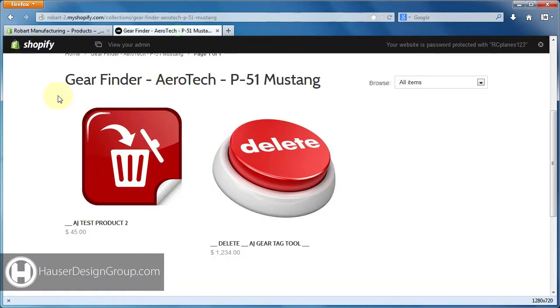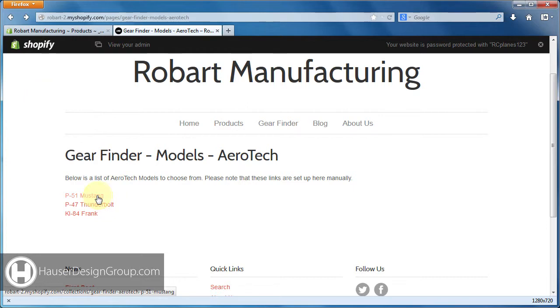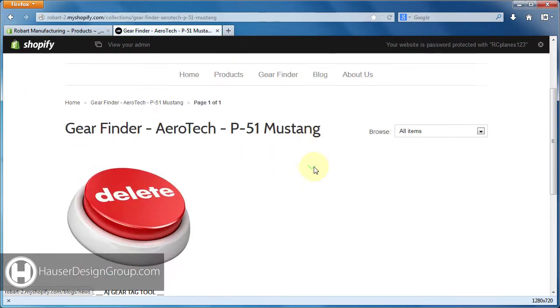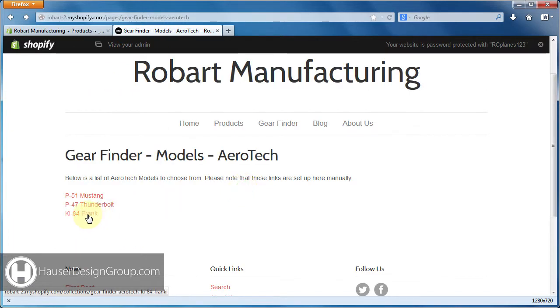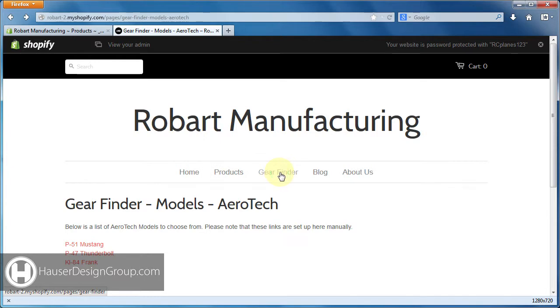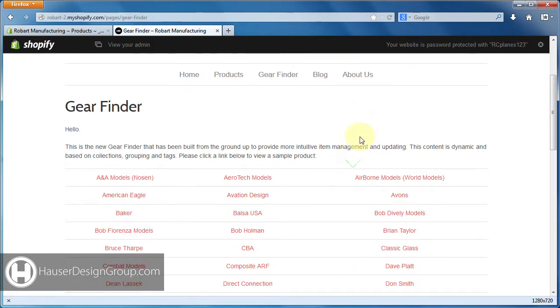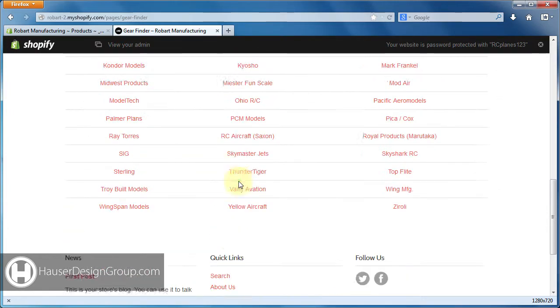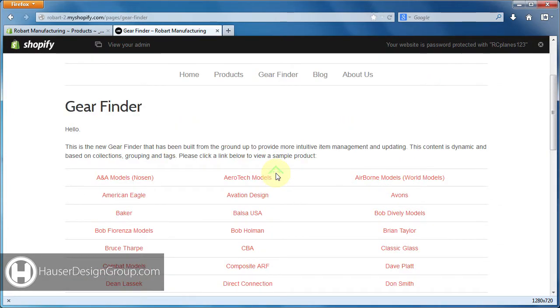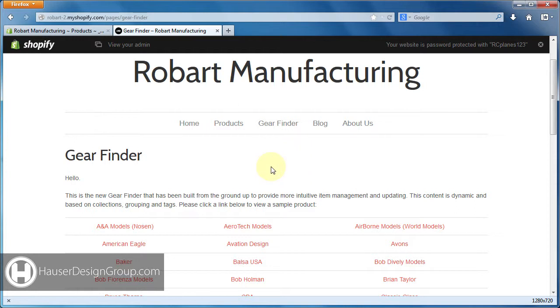Come back over here just to check. Reload Mustang, and it's gone. Reload Thunderbolt, and it's gone. Frank, and it's gone. So that allows you to add a single product to essentially anything we have a tag for from one screen. You can also remove a product from several things at the same time.